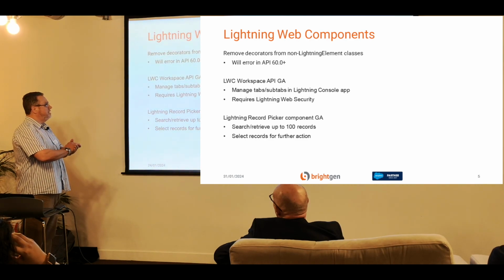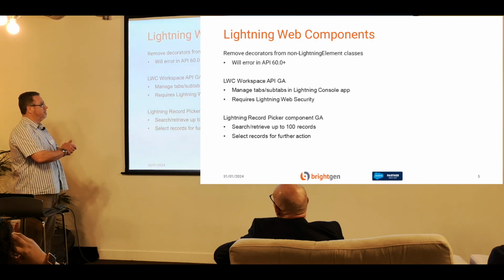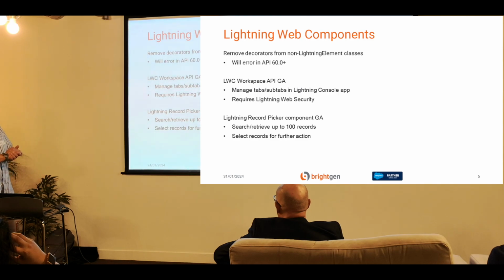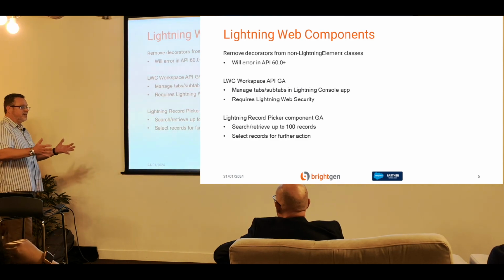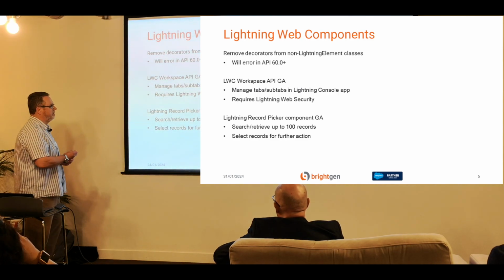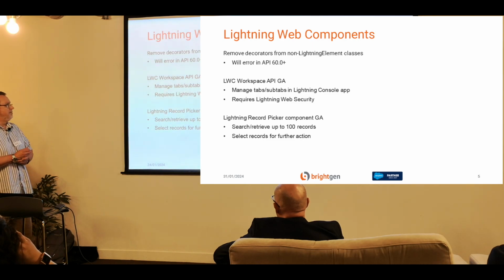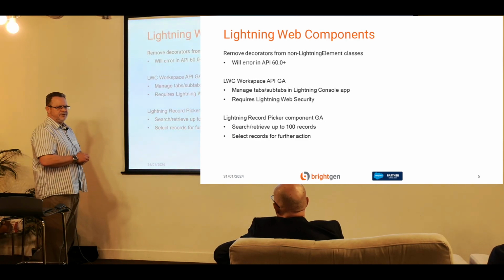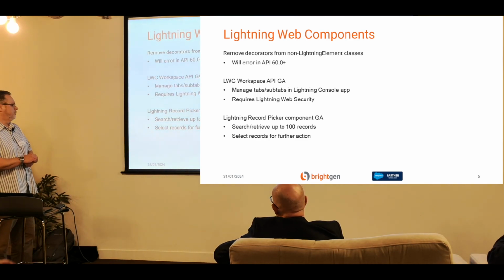If you are doing things in Lightning Console applications, then you can now do that with the LWC Workspace API. That's gone GA. So that means that you can do everything in Lightning Web Components rather than having to fall back on old Aura-style APIs, etc. This does require Lightning Web Security, which I think, are you talking about that later on, Todd? Yeah. Well, there you go. So you might even find out why or understand why.